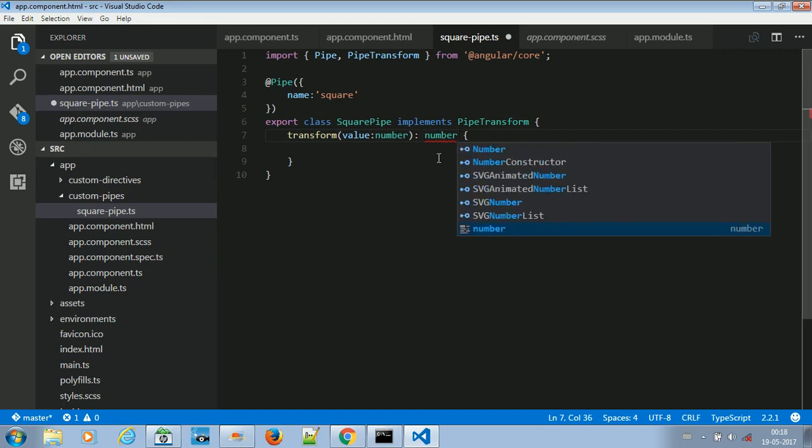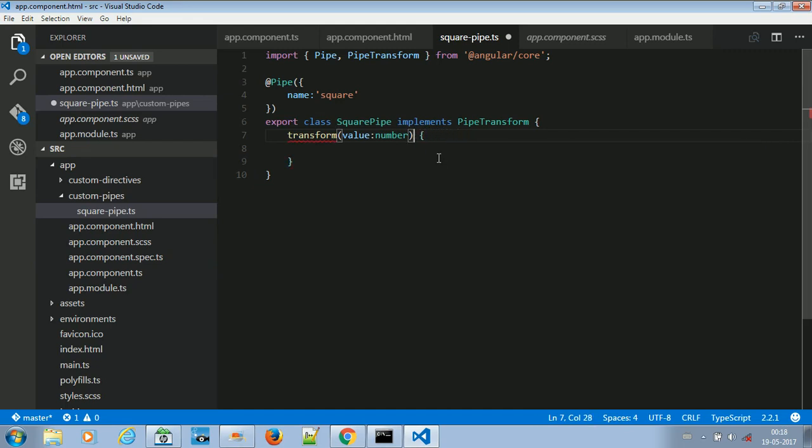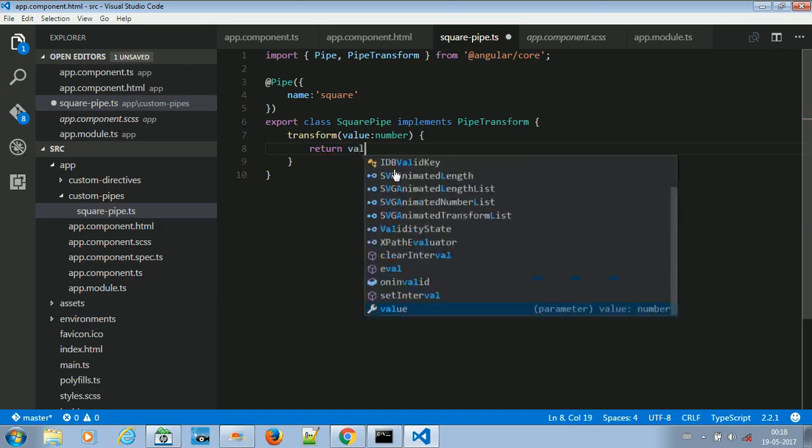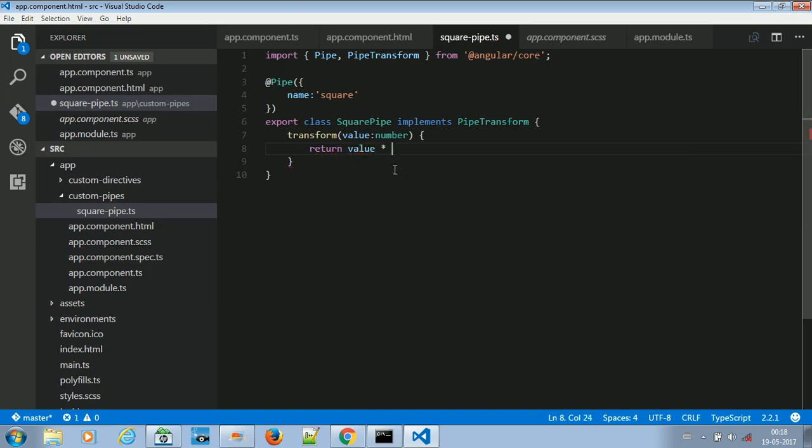Okay, but let me keep it simple. In the next example I will write a return type. Even if you don't write it, it is not a problem. This TypeScript is also forgiving like your JavaScript. So I'll just say return value into value. So whatever value is input by the user after the pipe, whatever they provide, it will come over here.